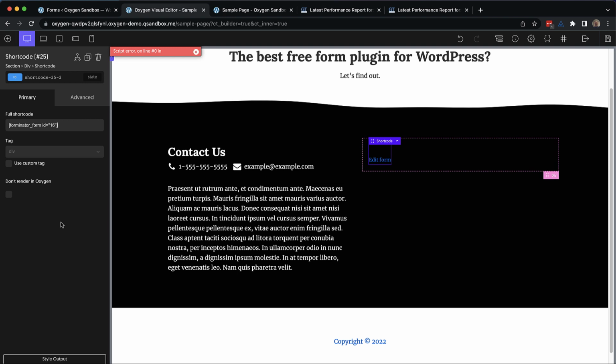And for the first time, we get a script error. Now, sometimes, just because of the way Oxygen renders shortcodes, this can happen. As you saw, it didn't happen with previous form plugins, so it may be that Forminator just has an issue that doesn't play nice with Oxygen.